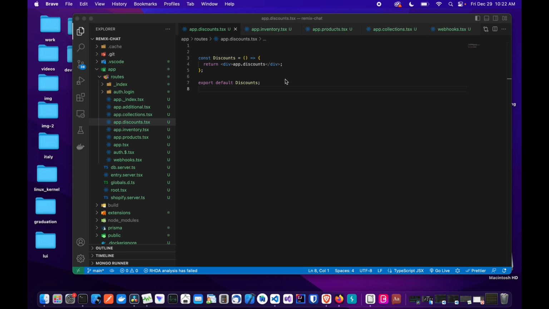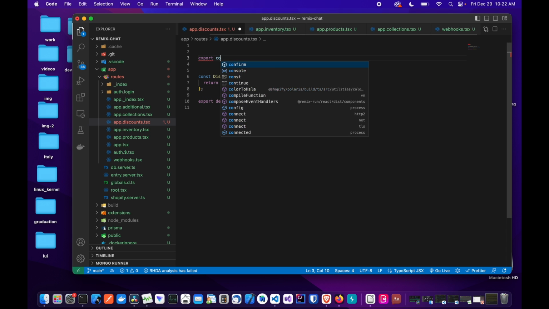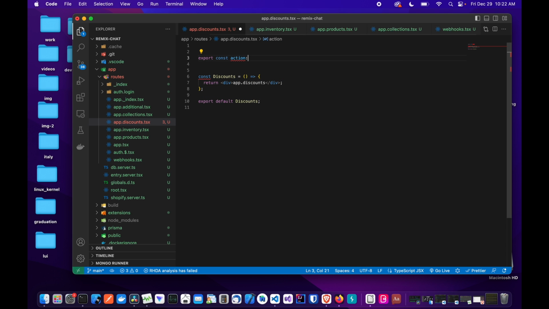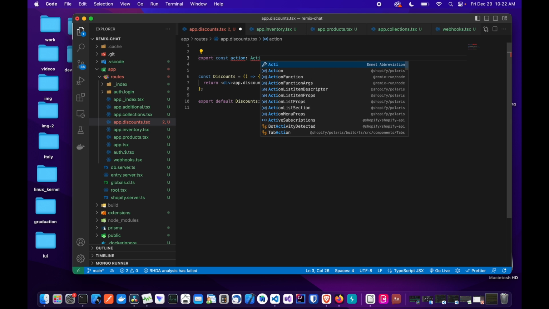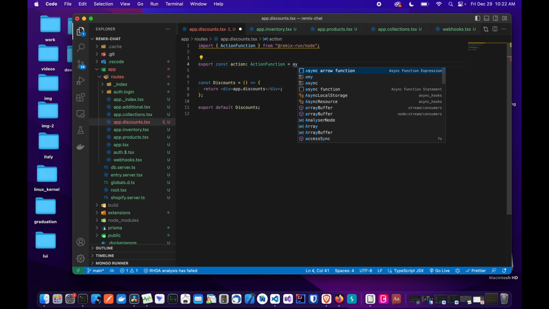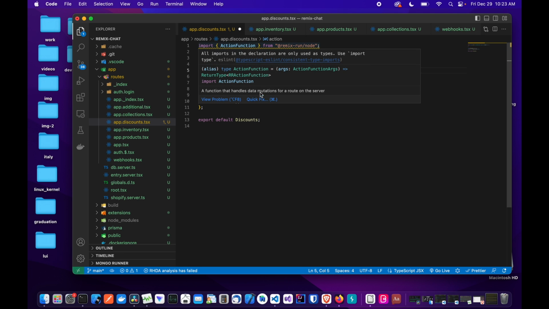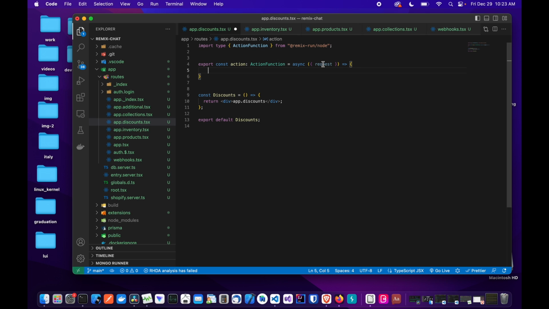okay? So the first thing that we're going to do is we're going to create our action function, okay? On top of our component, let me have some space here, and I'm going to export const action. It's going to be of type action function from Remix. And it's going to be an asynchronous function, just like the loader. And inside here is going to take a request object, which is going to be an arrow function. And yep, let me make it a type import. And yeah, that's pretty much it. It's going to be similar to the loader function.